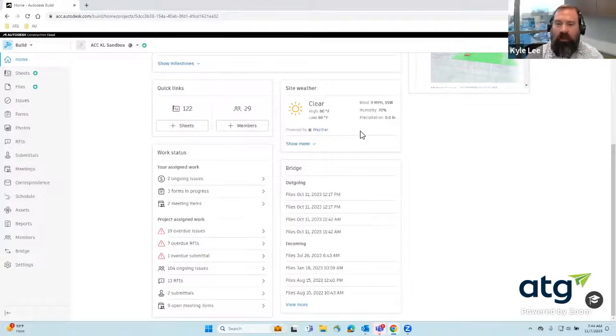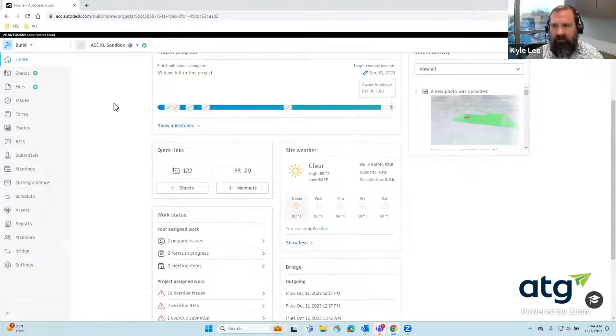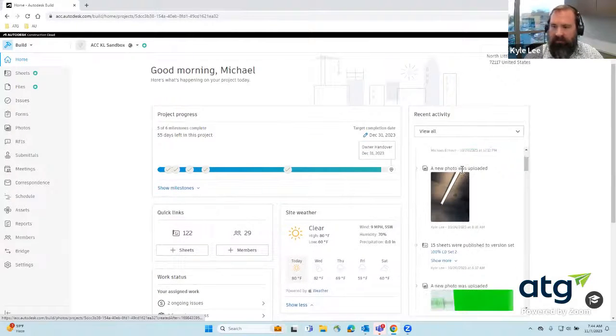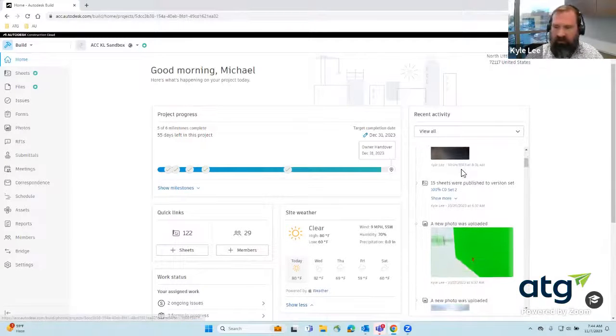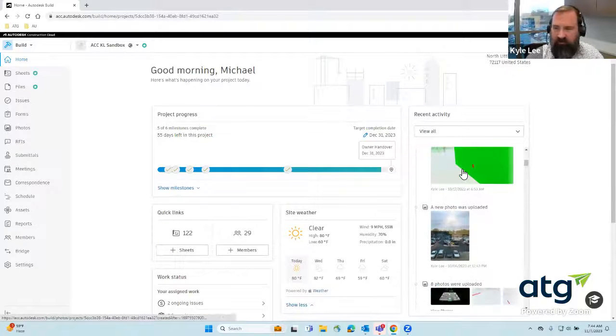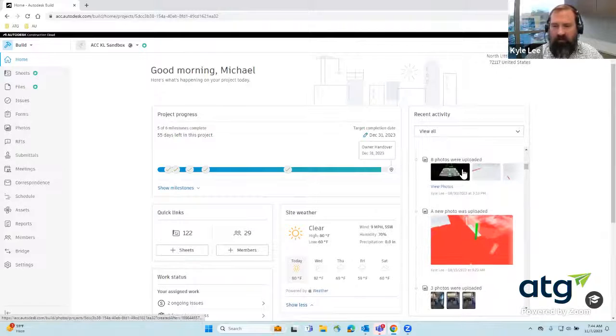If you hit that show more, it'll give us a 5-day outlook for the weather. And then over on the top left, just beside the, so if you scroll up just a little bit, I should have said top right, I apologize. We've got our recent activity just beside the project progress there. And so we can see new photos that were added. I can see when new sheets were published, as you can see right there, new issues that have been created, etc. So, I've got my recent activity right there.